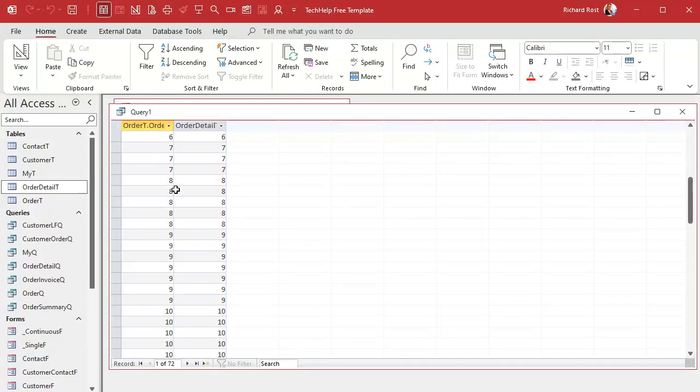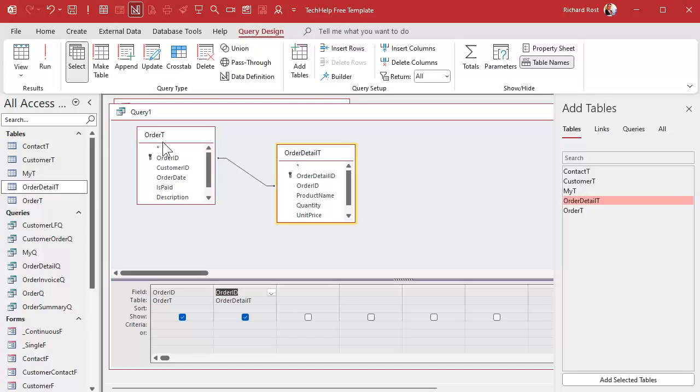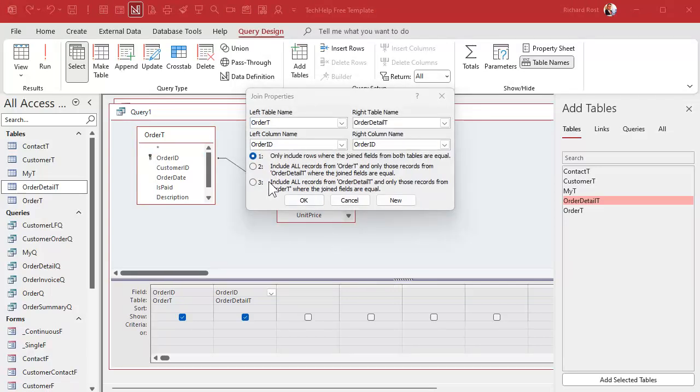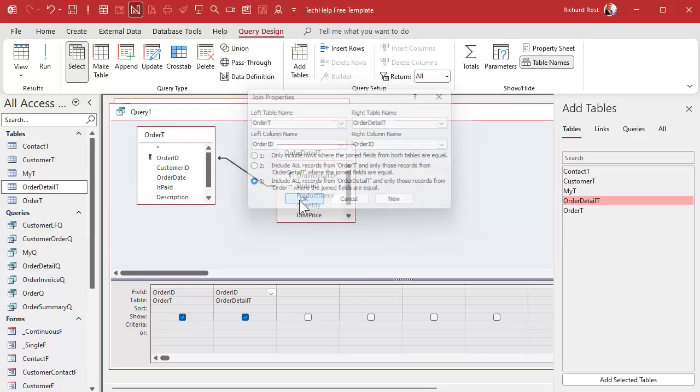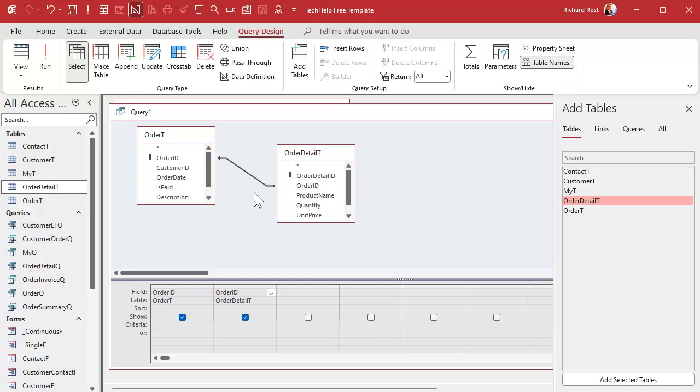What's the problem? Well, remember, a basic inner join like this says all the records from here have to match all the records from here. So I need to be able to see where this might be missing. So I need to make this an outer join. Double click on that guy. We're going to say I want to see all records from order detail T. Show me all the detail items. And if this is missing, oh, okay. See, you get that little arrow pointing that way. It says show me all of these guys and the related one over here.